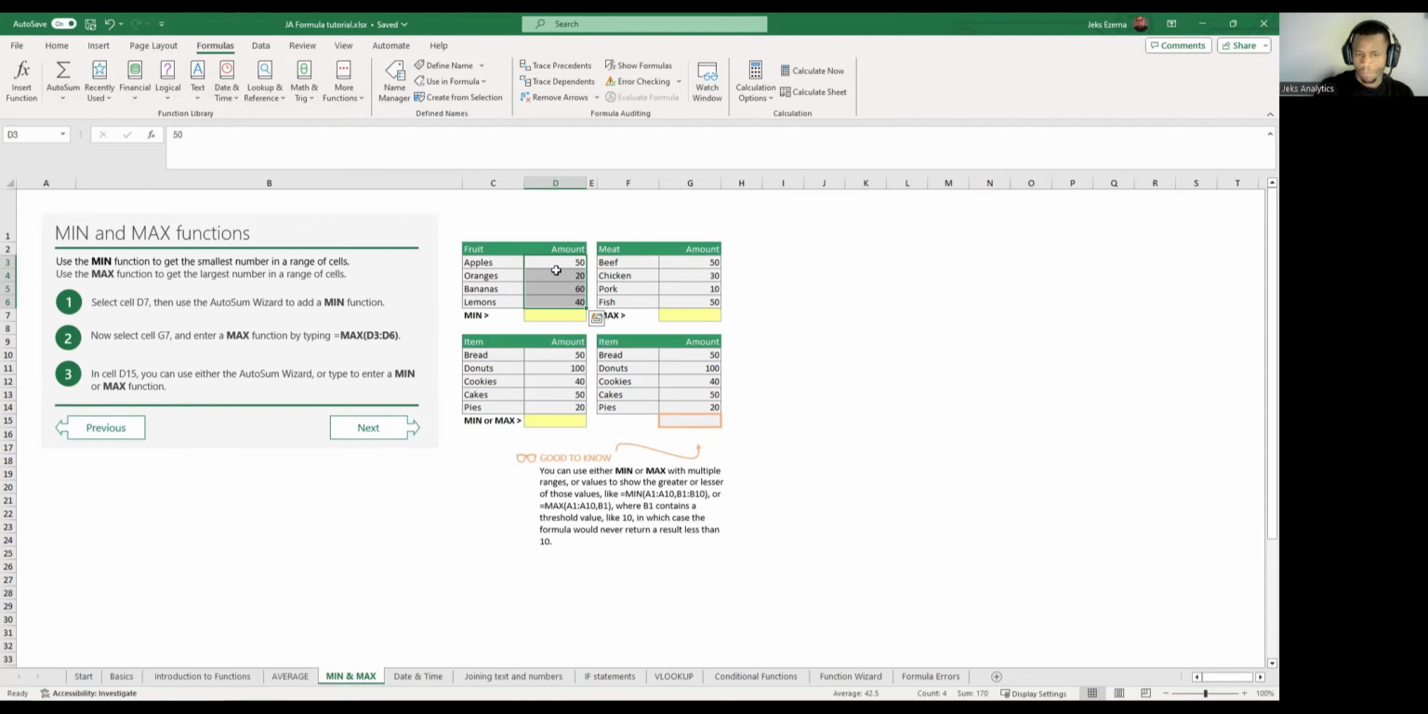So we've selected the cells and then we go to minimum, which tells us which one is the minimum of all of them. If we select minimum, that's 20. If you look at 50, 20, 60, 40, 20 is the minimum.